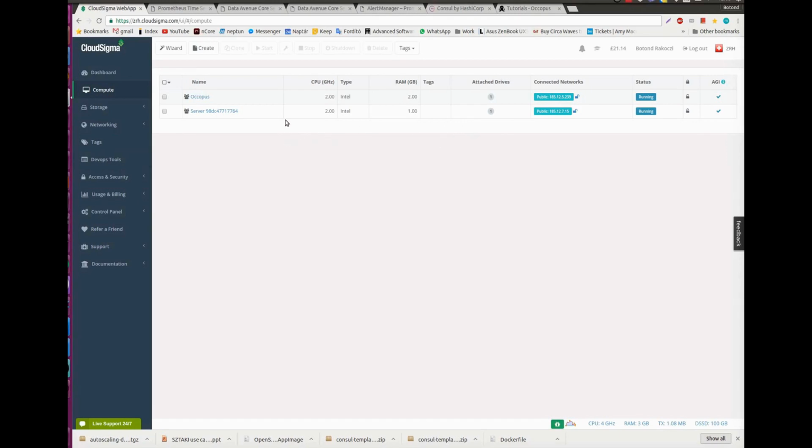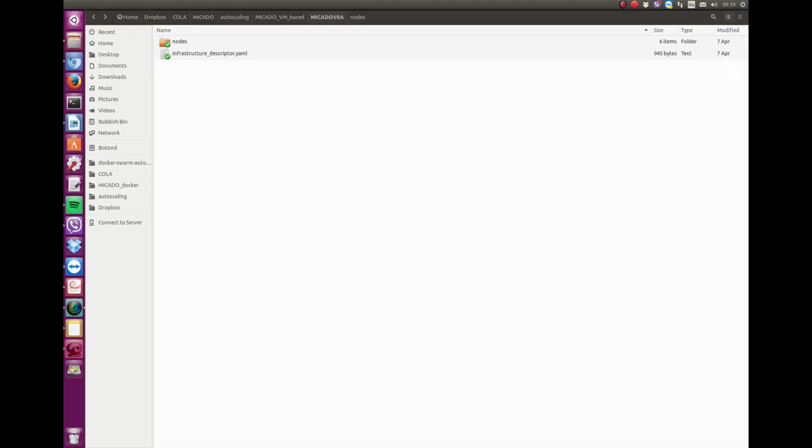For the target cloud I chose CloudSigma, where we have at the moment 2 nodes. One of the virtual machines runs Octopus, which is a cloud orchestrator, which will help us to create the basic infrastructure, and the other one is mainly just used to store the configuration files and which will call Octopus through the Octopus API to build up our infrastructure.